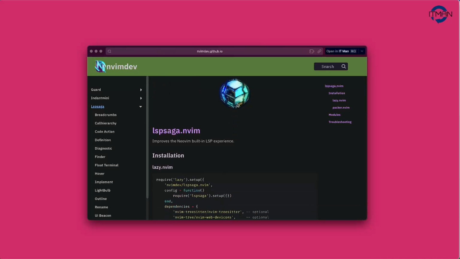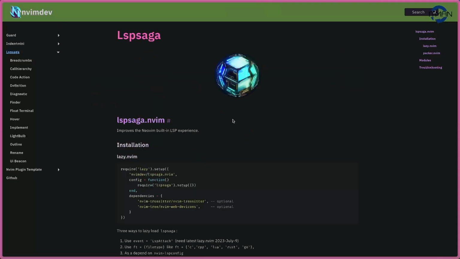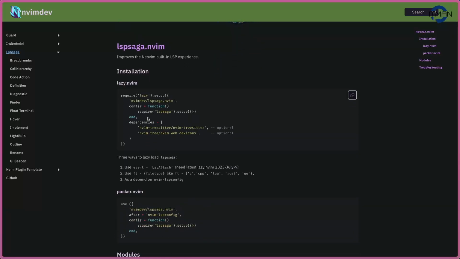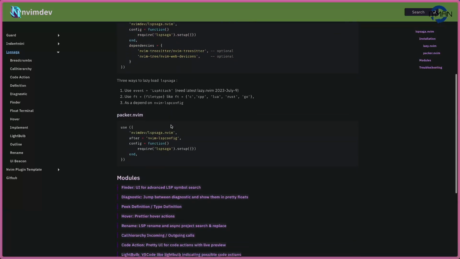The first one, I think, is the most popular one. You can find this website from Google, LSP Saga, and they have a lot of good features. But what I really love about this one is that it's simple to install. For example, you can use lazy Neovim, install it with this, and it has two dependencies, which are optional. If you use Neovim version 0.10, you should use LSP attach, which means it attaches to the event whenever you run your application, which is better.